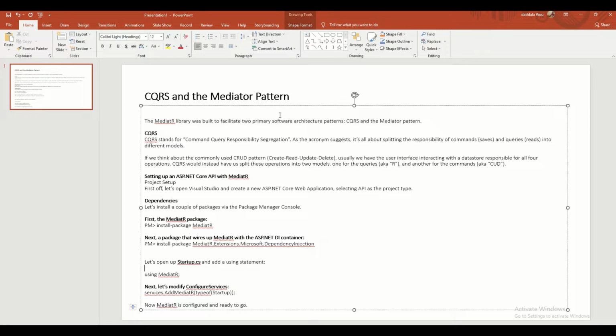Today I'm going to quickly give some examples for the mediator pattern. So as per the definition, the MediatR library was built to facilitate two primary software architecture patterns, that is CQRS and the mediator pattern. CQRS stands for Command Query Responsibility Segregation. As the acronym suggests, it's all about splitting the responsibility of commands and queries into different modes.